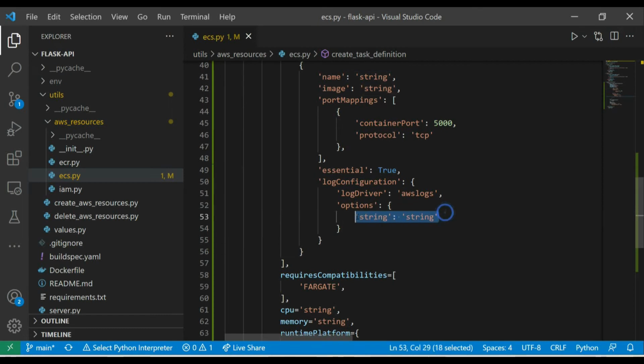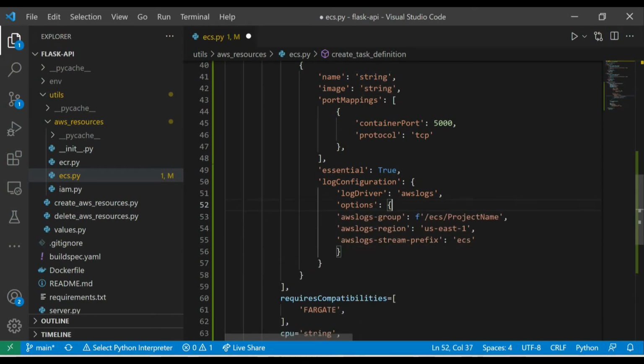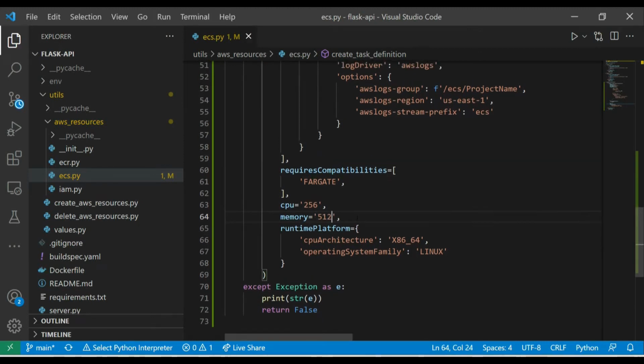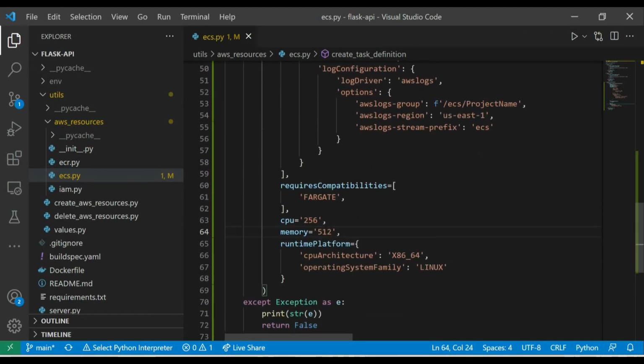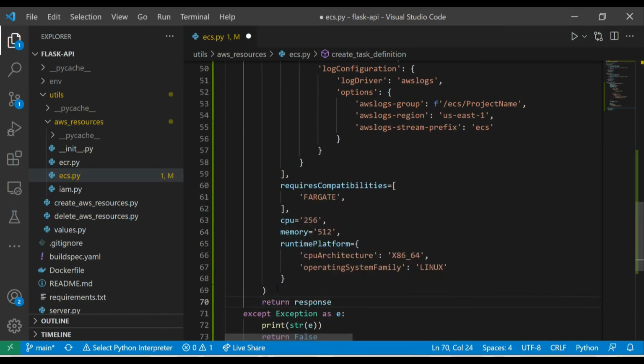Here in the options, I'll add three things. One is the AWS logs group, and then the region, and then the stream prefix. So we have to change this project name to the task definition name. So let's do that as well. Let's change the CPU to 256 and memory to 512. Let's go with basic configuration. And at the end, let's return the response of the task definition.